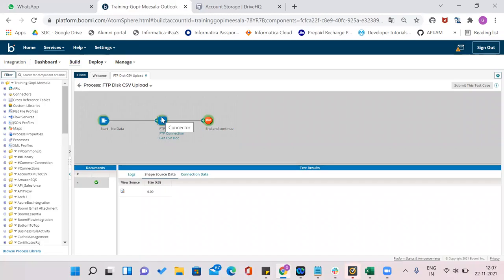Source is nothing but the origin, right? For FTP, who is the source? The start shape is the source for FTP. So what data is it getting from the source? Shape source data, nothing. We are not getting any data from it, that is why it shows 0, 0, 0.